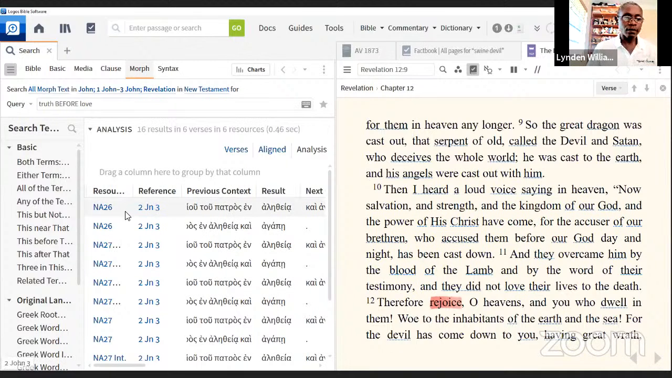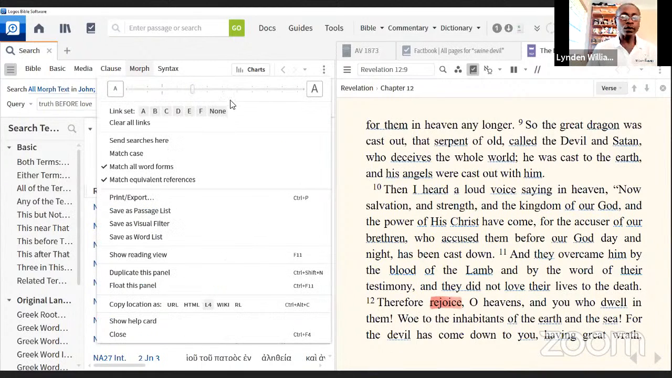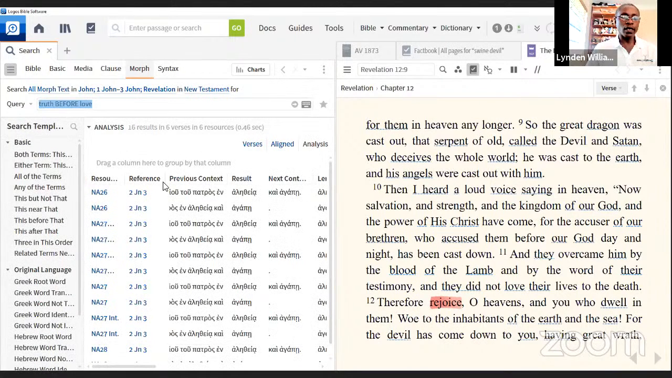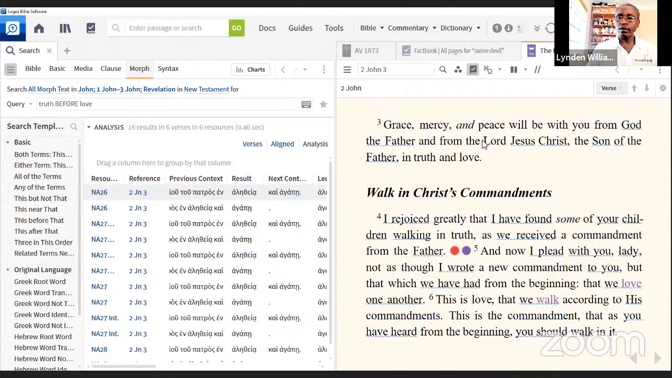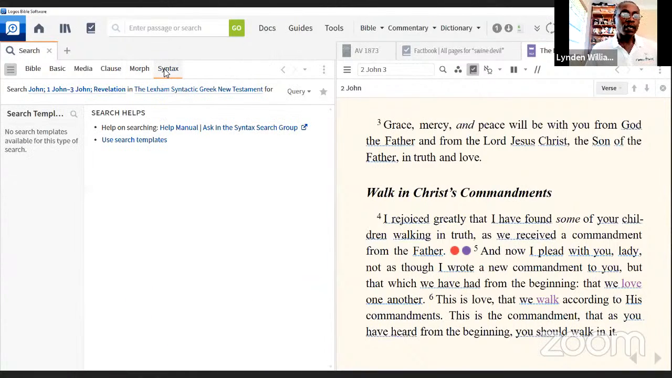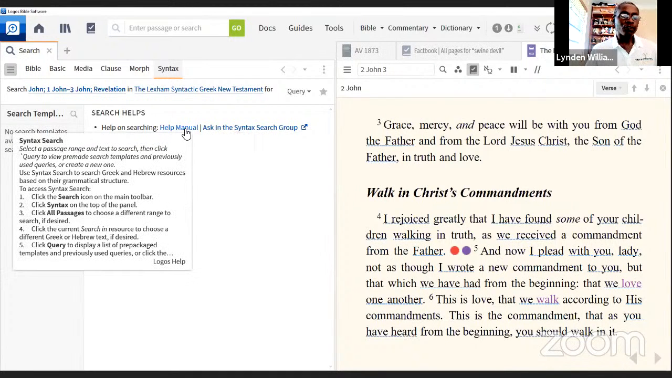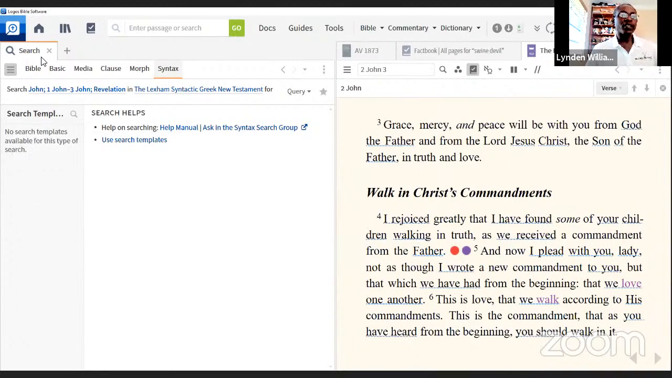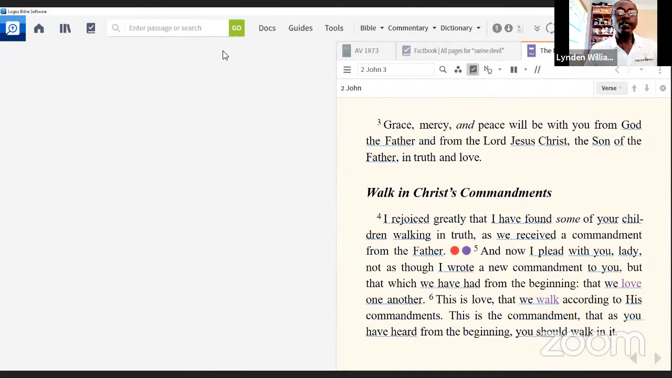Okay. So I'm going to make this a little smaller here. And when I come here, truth before love, truth and then love. And that's just limiting it to the Johannine epistles or Johannine literature. Syntax. So you refer to the search manual. I'm not going into that one, but that gives you an idea as to what you're looking at.